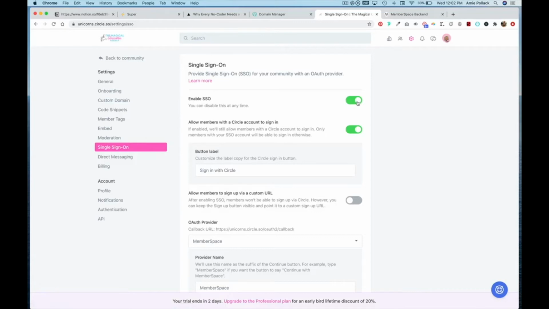Once you are ready to go live with this, I recommend turning off the allow members for the Circle account to sign in. However, if you're still playing around with domains and settings, I would keep it on so that you don't lose access to Circle via your email if you're an admin.